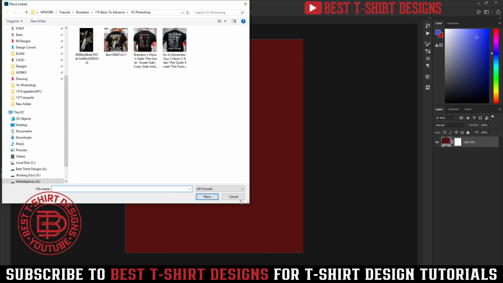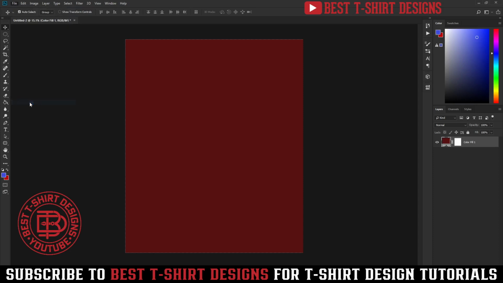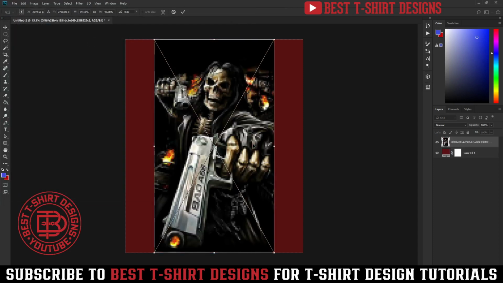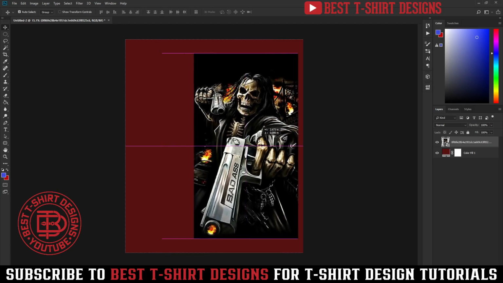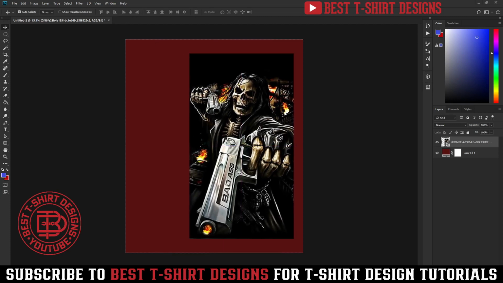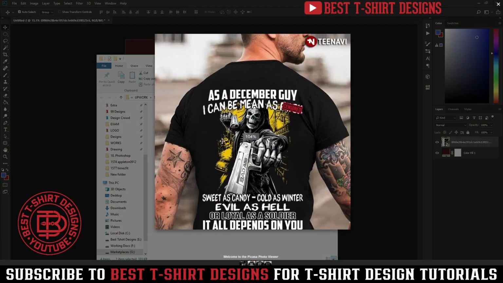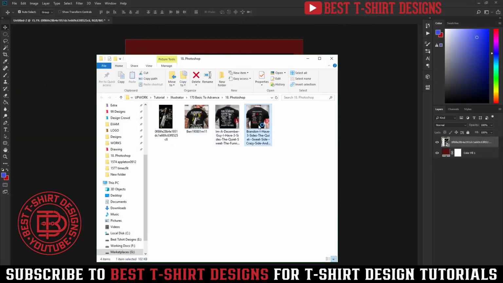So go to file, and you can go to place linked or place embedded, no problem, embedded. So you can click here. This is the image. I don't want it this much bigger, something like this will work for me. And then there will be a background. Like this kind of images you cannot make a completely transparent design. There will be a black background, which is why you will see this kind of designs only on black shirts, and I will show you why that is.